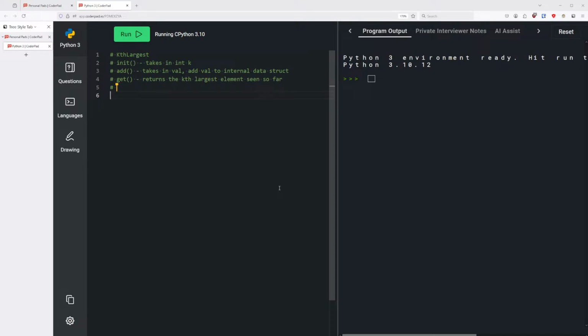Okay, let me just reiterate this. So we're designing a class to support two functionalities, adding in values and getting the kth largest value seen so far. Yep, that's right. Will k ever be greater than the size of our data structure? I mean, k can be, but what we can assume here is that the user will add in enough values such that there will be at least k values inside the structure before they call get.